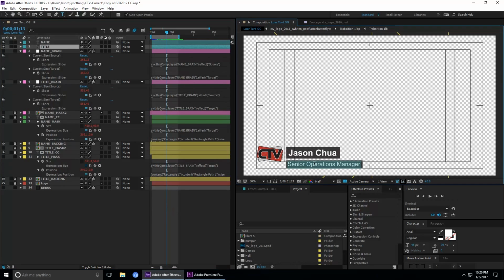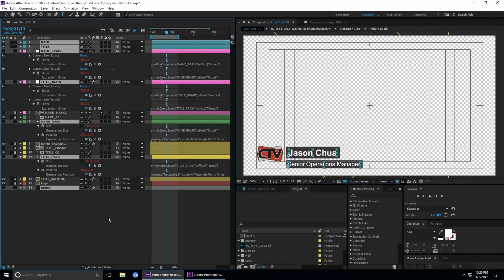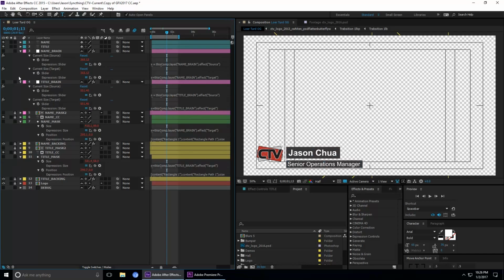And of course, the same thing applies to the lower bar. Keep typing until eventually it errors out as well. This is all accomplished in plain old After Effects. Just expressions, no third-party plugins or anything. Just good old vanilla expressions.